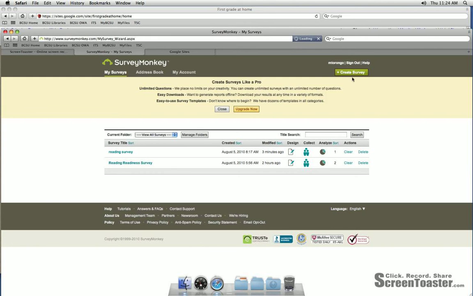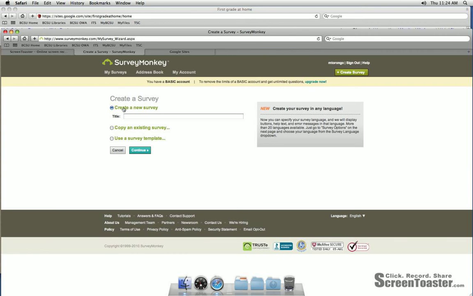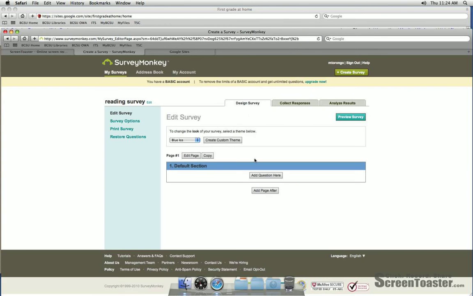We're going to go to Create Survey. Create New Survey. And the title will be Reading Survey. Continue. Now we get to choose how to edit our survey. We can make it any color that we want. Orange zest. Now we're going to add questions.